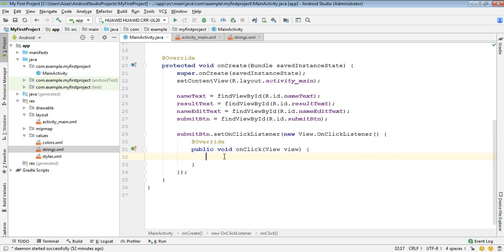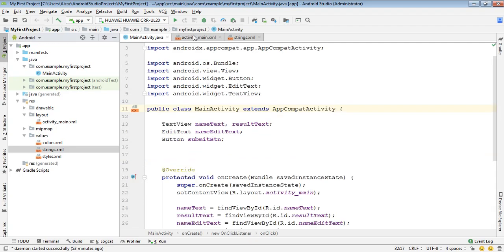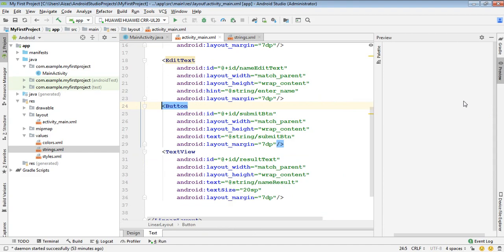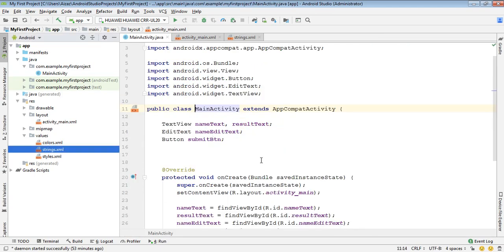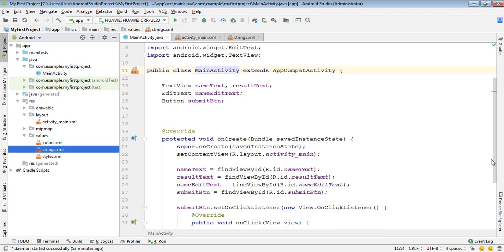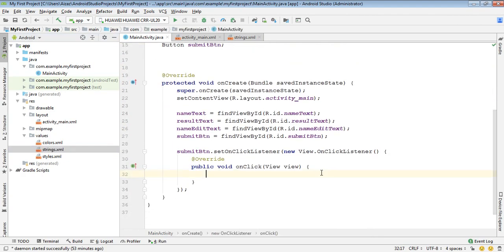So guys, here we will write the coding that when we click on the submit button, it takes the text from the edit text and shows it into the result text. Like here, if we enter anything and click on submit, it takes the text and shows it into here.